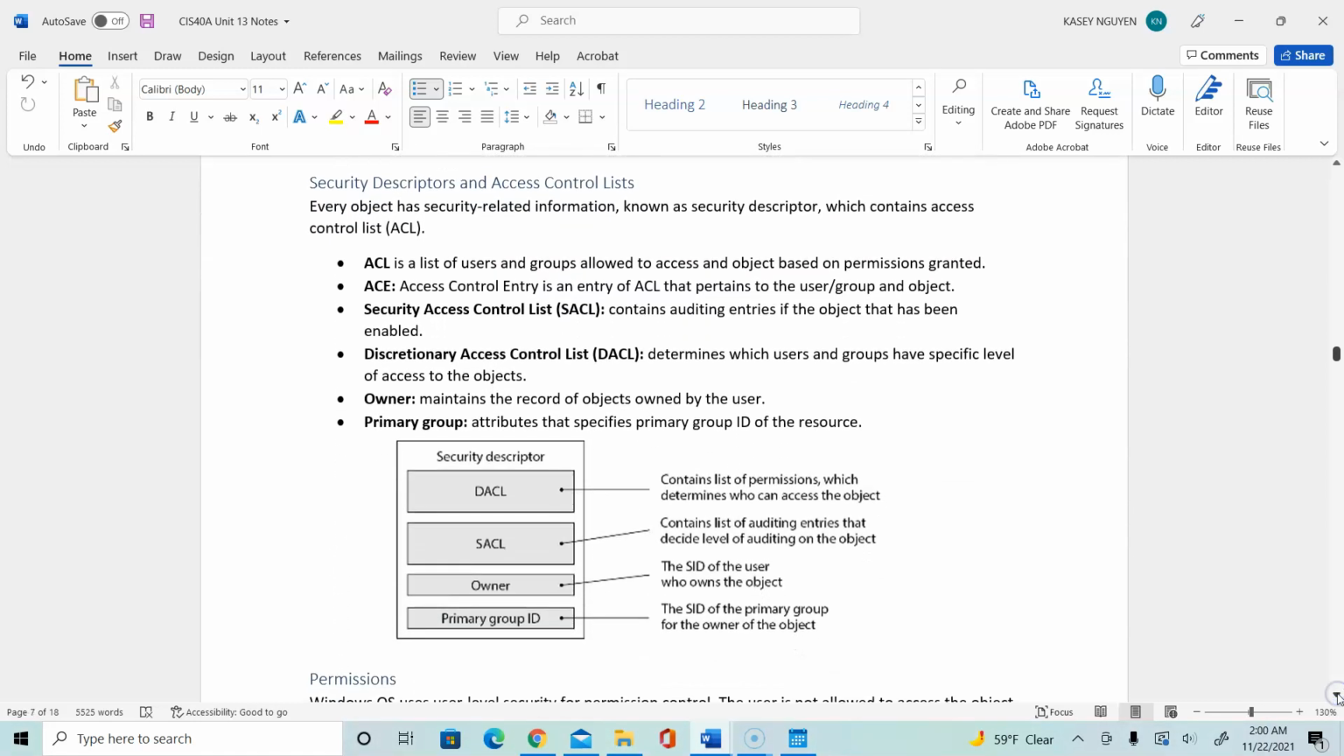In the next part, we're going to talk about access control and security descriptor. So access control contains a list of user groups and their relevant or associated access to objects, based on the permissions that are granted. Each item on that list is considered an access control entry, or an ACE, which contains a user or a group or an object.